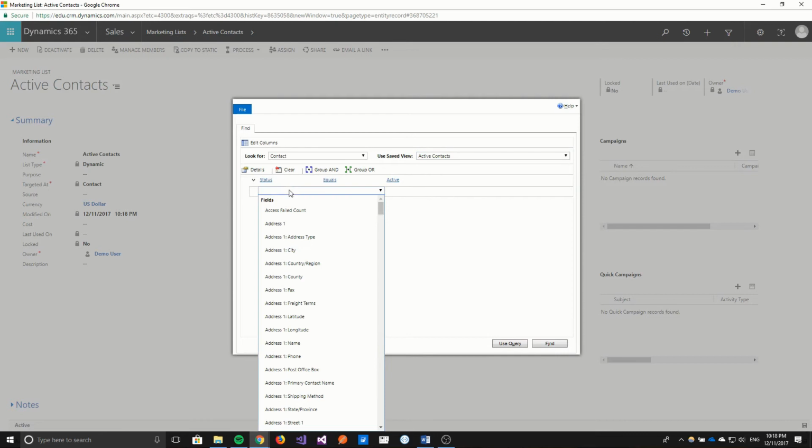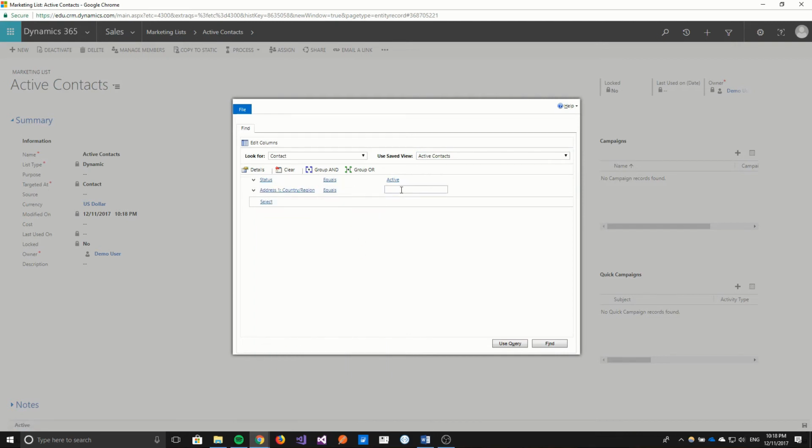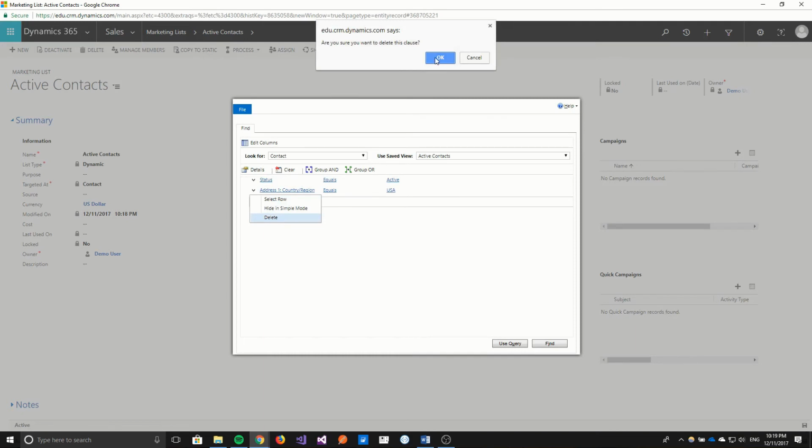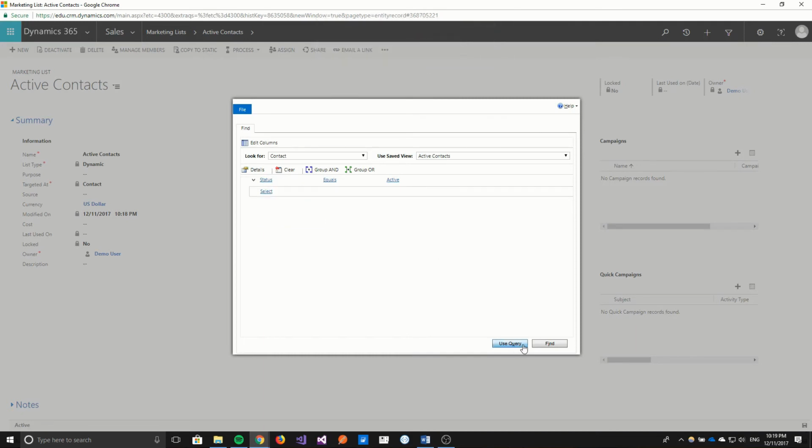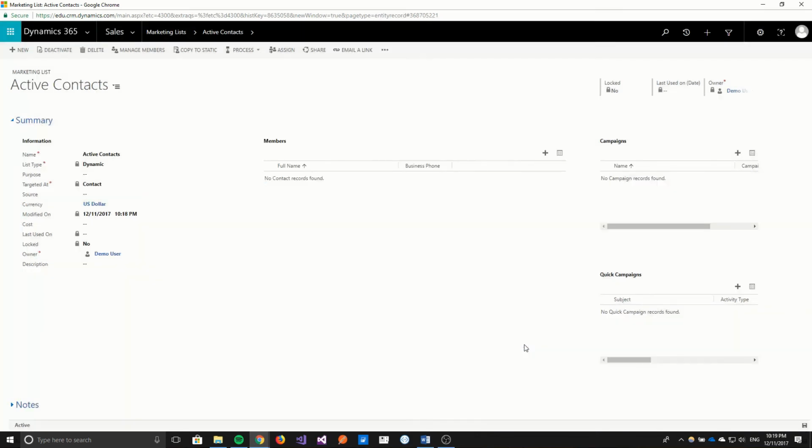So we can actually add to this. For example, if we wanted a country/region equal to USA, we can add that in if we wanted to. I'm just going to delete that and go with what we have. Now we're going to click use query, and that's essentially going to add those members to the marketing list.